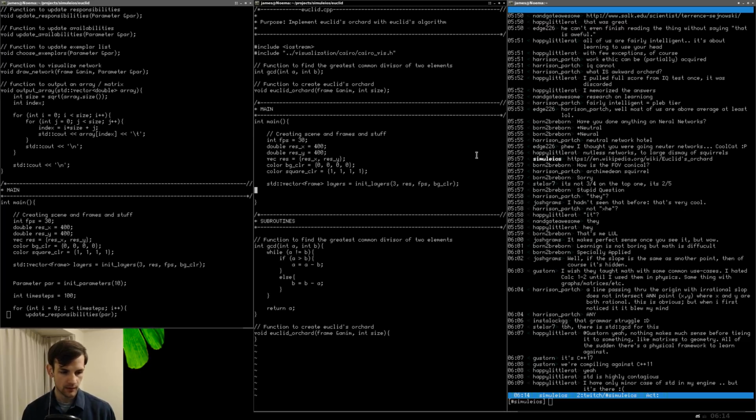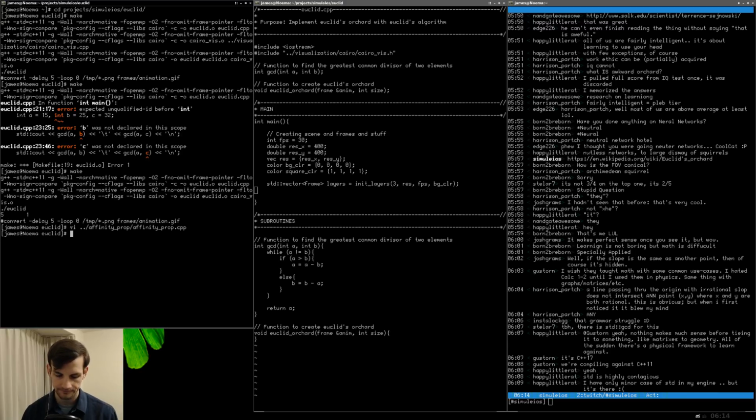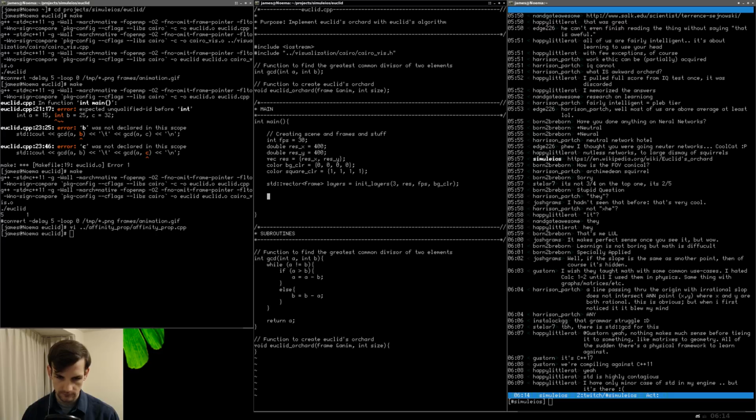Okay, so what are we going to do? We are going to now read in Euclid's orchard. So let's do Euclid's orchard, and we're going to draw it on layer 1. And int size we're going to say is 5, just to get the ball rolling here.